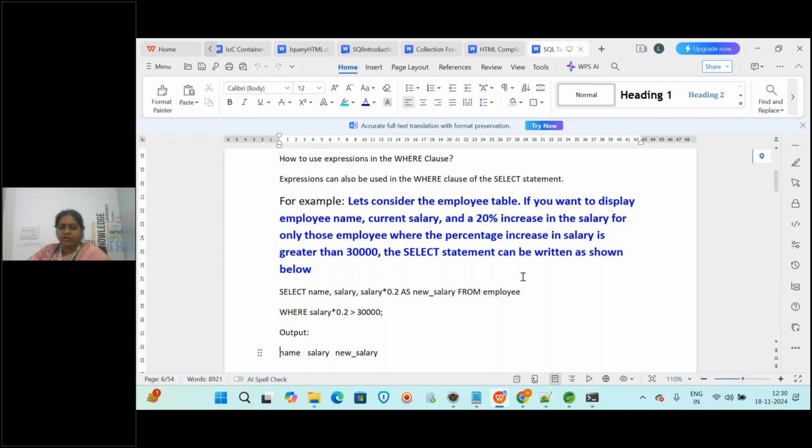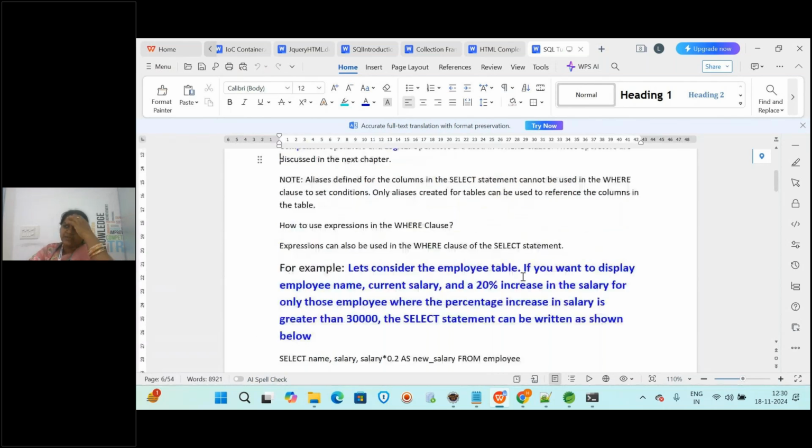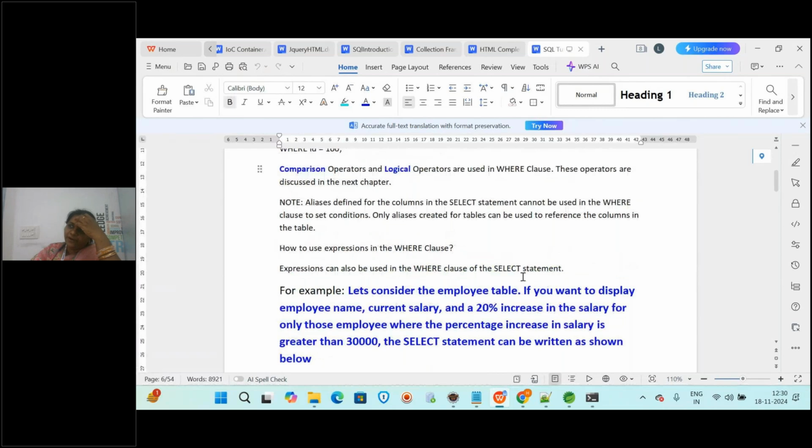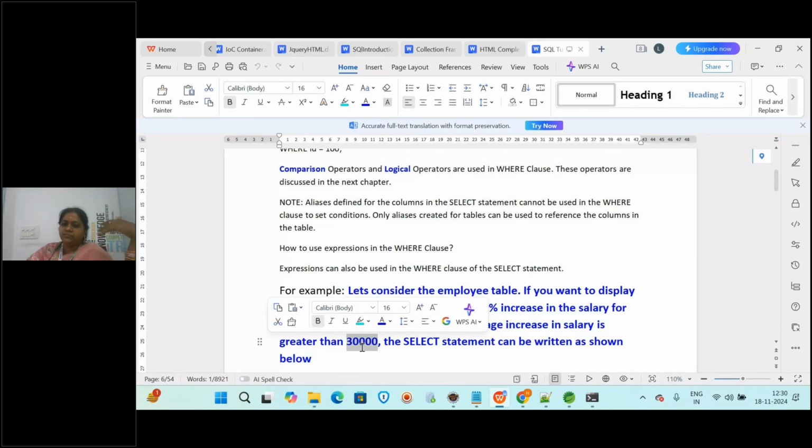Okay, so can you all tell how to write this? 20% means what? 0.2. So, now what is the condition? When you increase the person's salary by 20%, his salary should be greater than so and so amount. Only those details along with that increment you have to display. Did you understand the question, everyone?